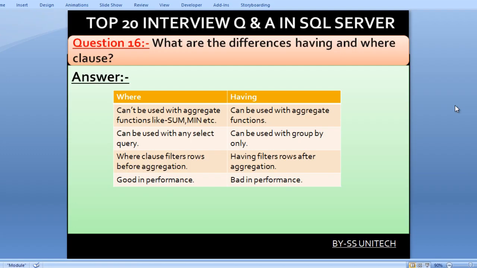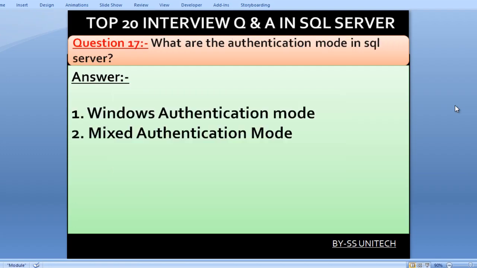Let's move to next question. So what are the authentication modes in SQL Server? First is Windows and second is mixed authentication mode. So we have two types of authentication mode in SQL Server.